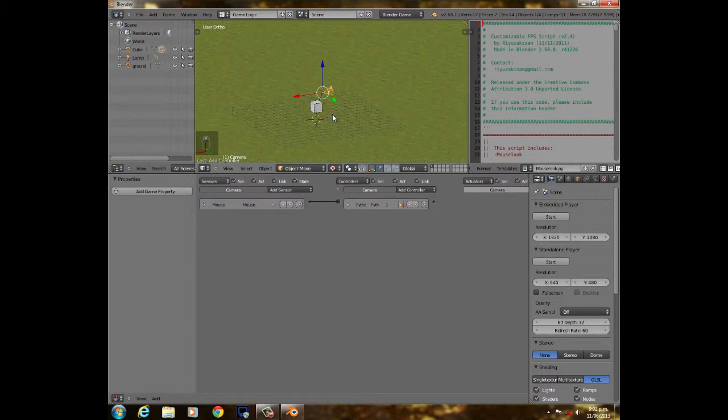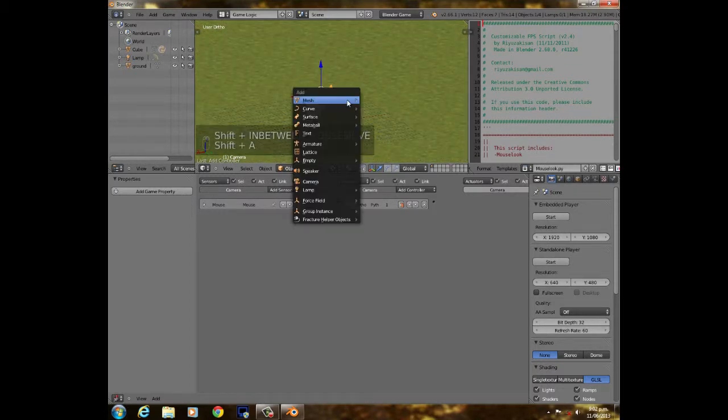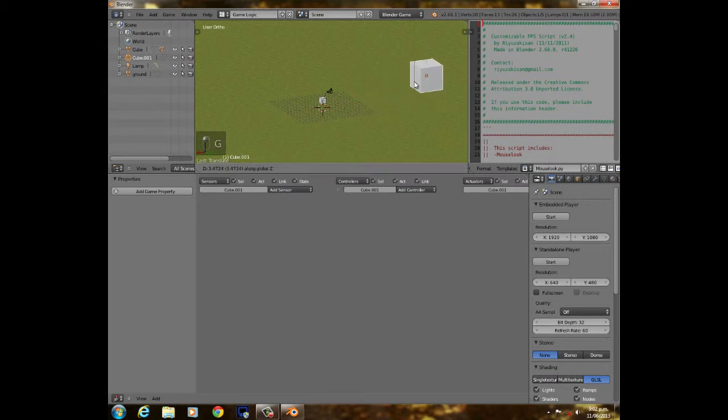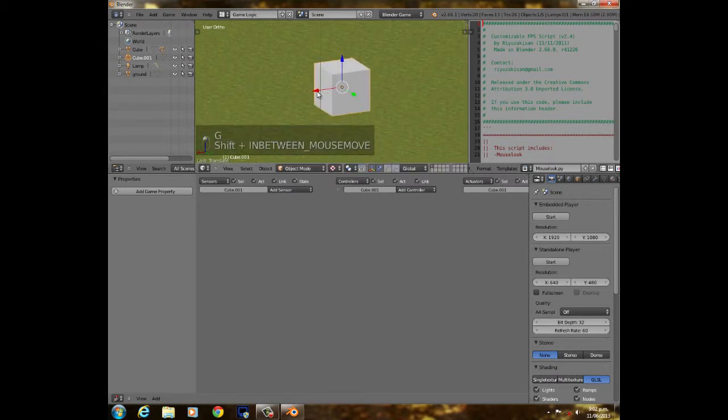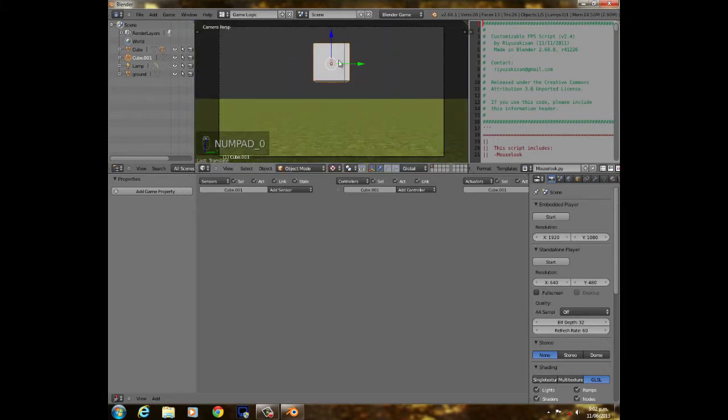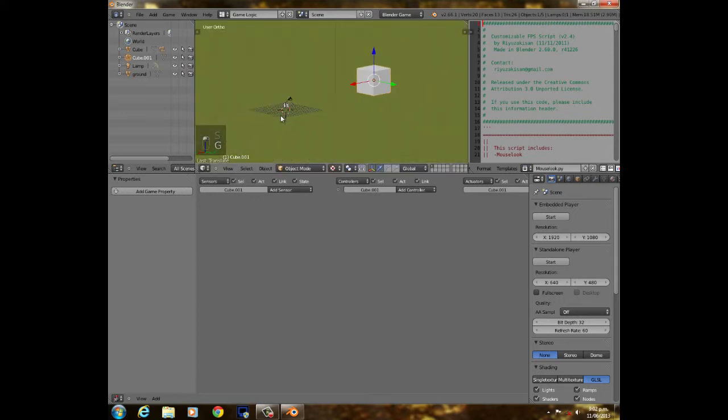So that part's done. Now what we're going to do next is add this cube, and it's going to be a cube that, when the player looks at it, is going to generate a lens flare. So what we're actually going to do, just move the cube somewhere in view. Oh no, here's just good.